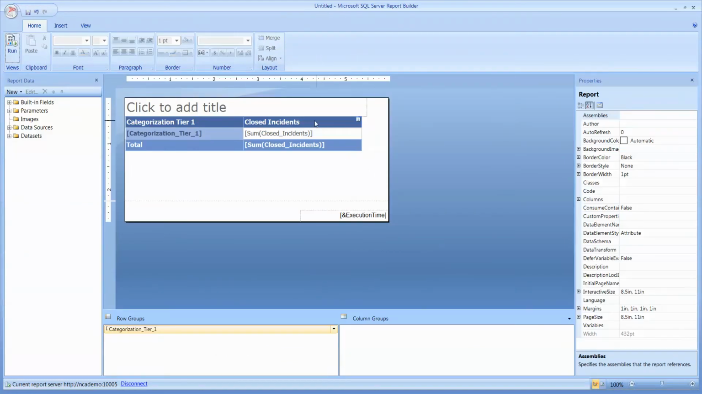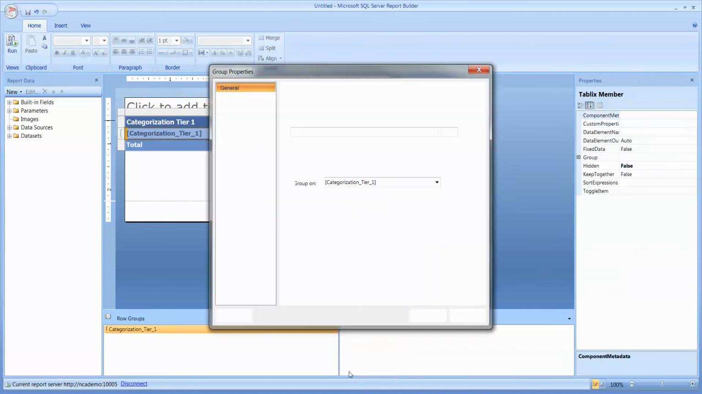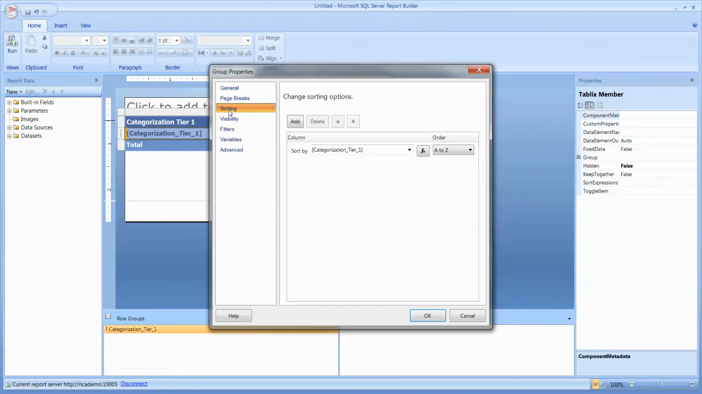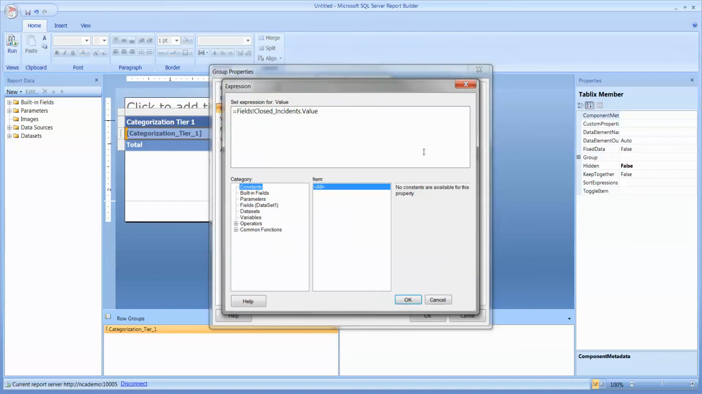Now, rather than going to the text box properties like we did last time for the user interactive sort, we're going to go to the group properties. We're going to go to the sorting, I'll call it tab. Now we want to sort by the value closed incidents. Problem here, number one, it's not descending. I like descending to show me the most closed incidents at the top. And number two, it's unaggregated.